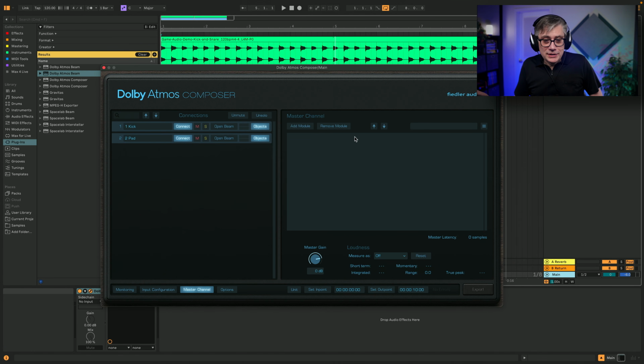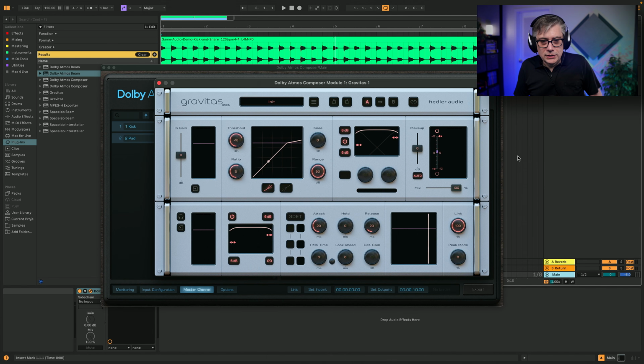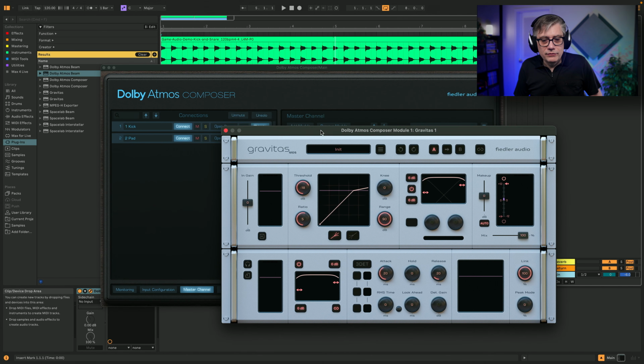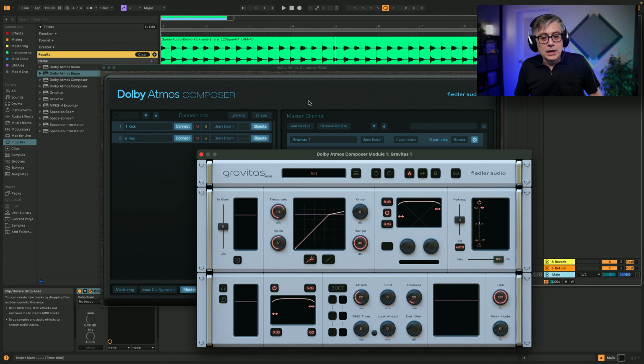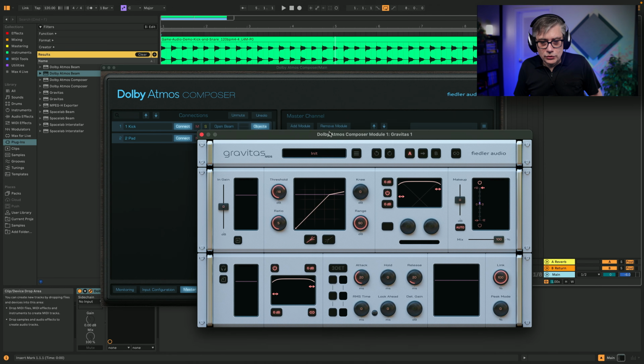But what we want to do here is simply add a Gravitas module. So let's press add module, and that will add Gravitas as a module. We can actually add multiple if we want to, but we only need one, so let's remove the second one. And if we click on open editor here, we essentially open up Gravitas. And now we have Gravitas working in the master channel of the Dolby Atmos Composer.